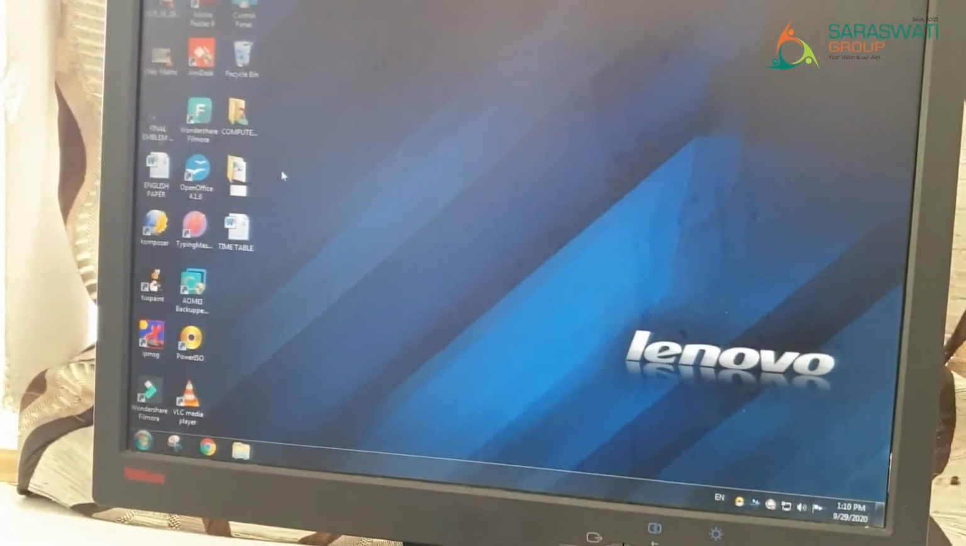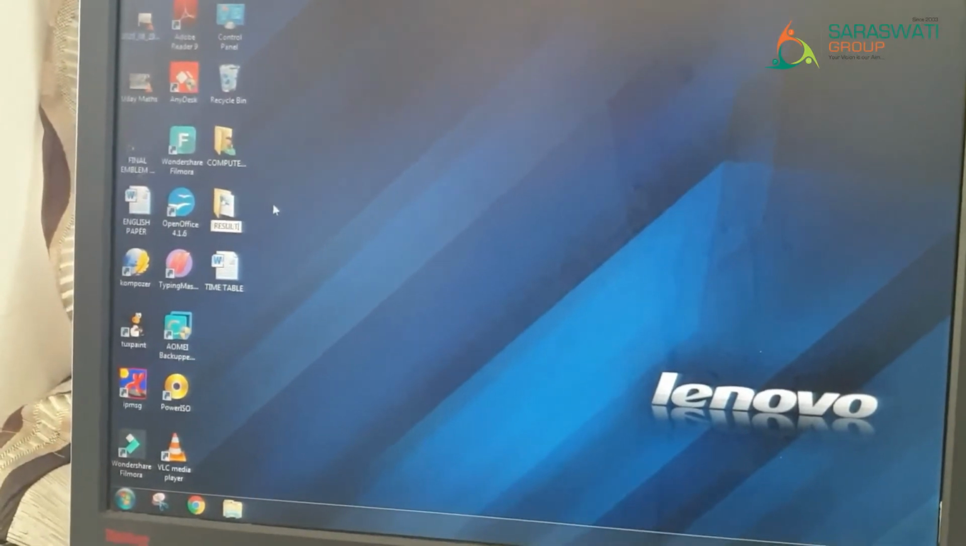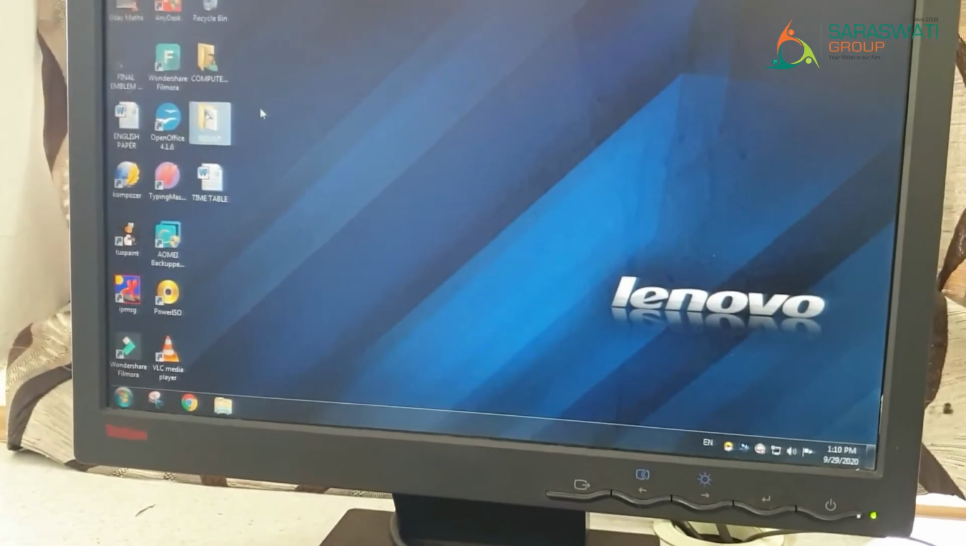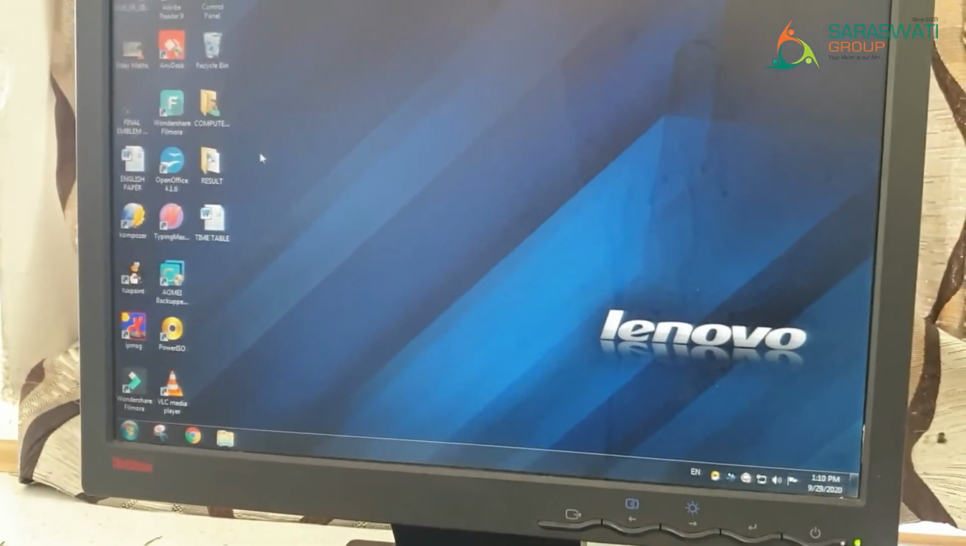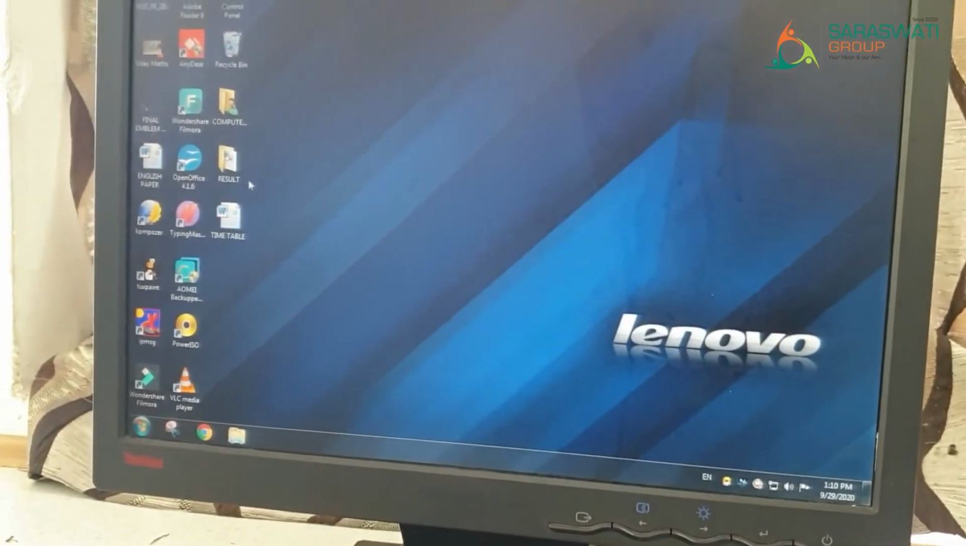For example, I am giving the name result here and then press the enter key. So you can see that the folder which we have created with my school, now we have renamed that folder and we have given the name result.